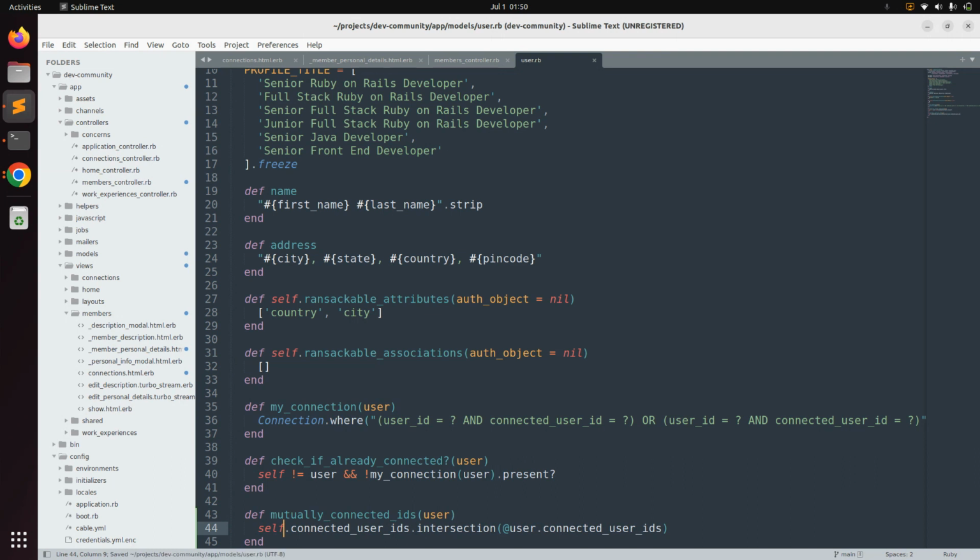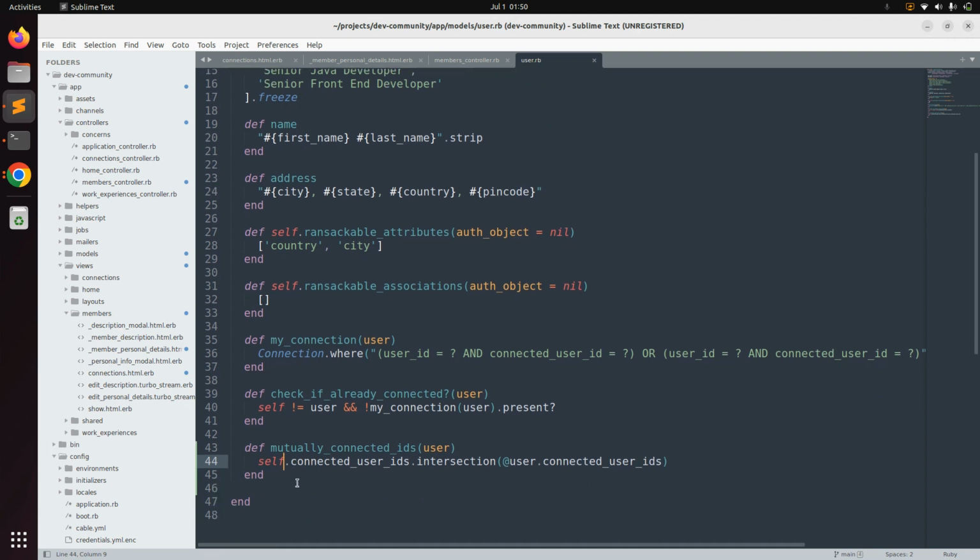Why? Because we cannot access current user inside the user model. This is just a user object that you can get using the Devise helpers, but helpers only work at the controller and view level, not at the model level. So in the model we need to call it self, and self always represents the current user, that is, the receiver of the method. So now we write self.connected_user_ids and then intersection(user). So remove this at-the-rate sign from here, because we are passing this argument as a user only.